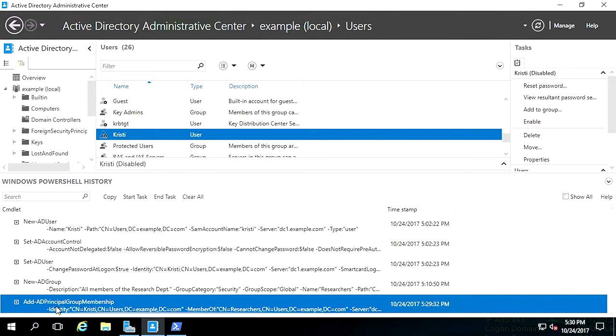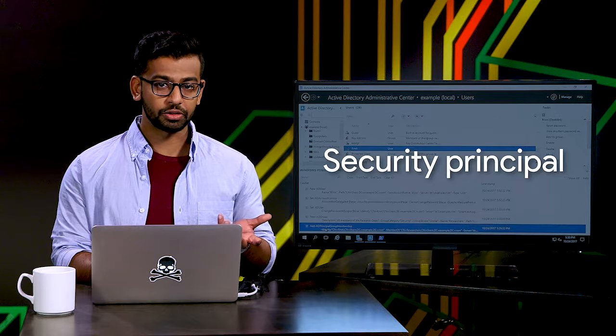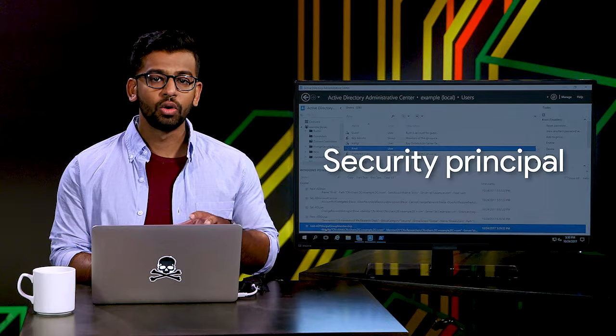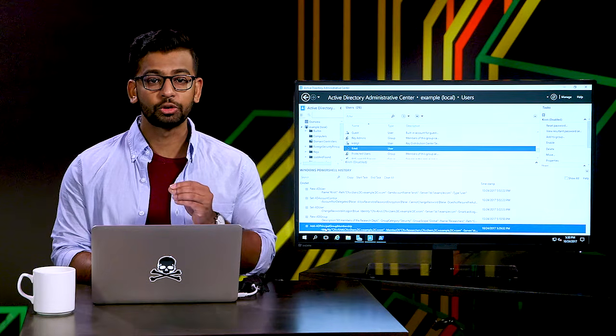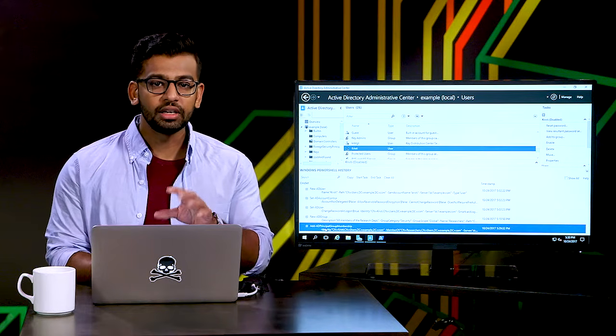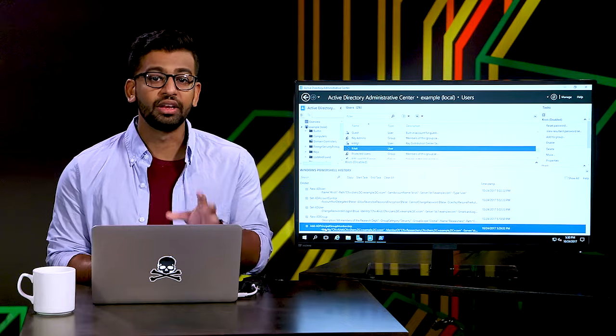What did ADAC do in the background? LDAP used a PowerShell command that takes an Active Directory security principle, like a user account or security group, and added it to its group membership. I've included a link to more info about security principles in the next reading.